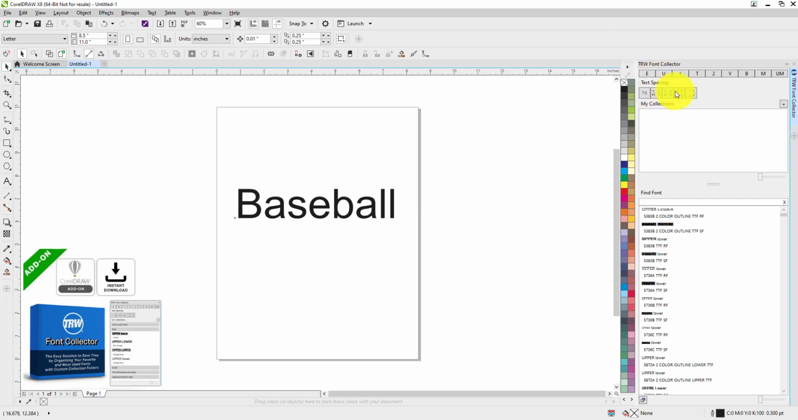So the TRW Font Collector is an add-on to CorelDRAW. So you do need CorelDRAW version X7 all the way up to 2022. So it's compatible with about 8 years worth of CorelDRAW, which is pretty awesome, and most of you may already have one of those versions of Corel. I'm currently using CorelDRAW X8 in this tutorial video.